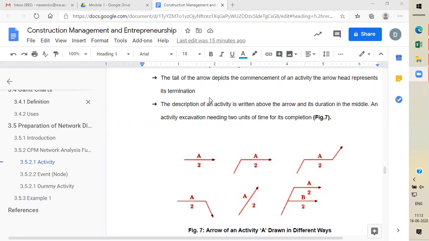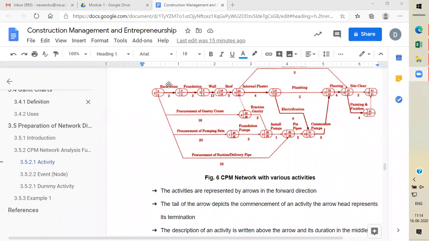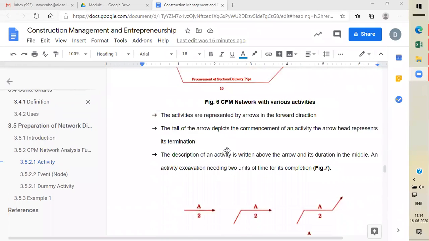The third characteristic is that the description of an activity is written above the arrow, and the duration is in the middle. A is an activity. There are many activities, as we saw in the previous example. The description of the activity is represented above the arrow, and below it is the duration. That's what it indicates.